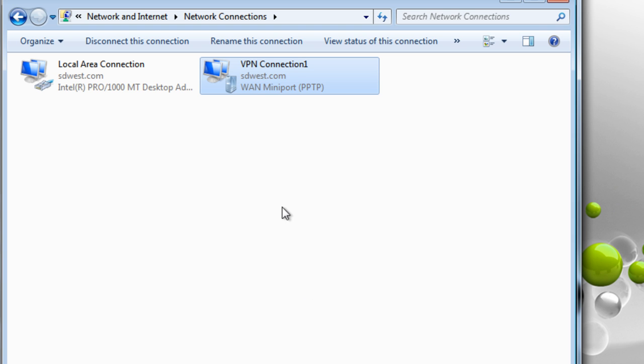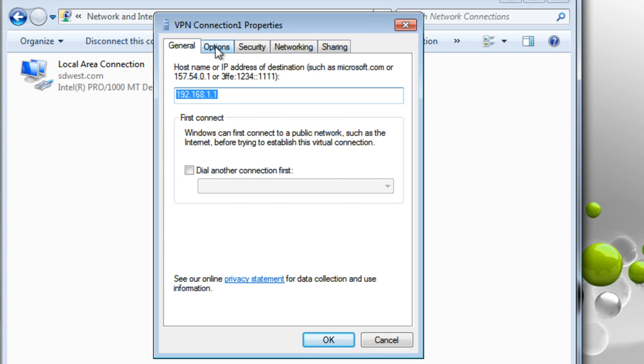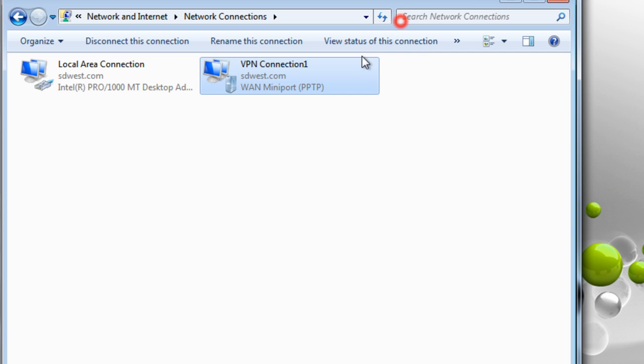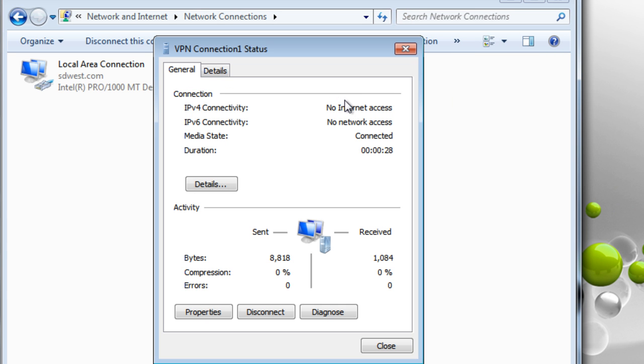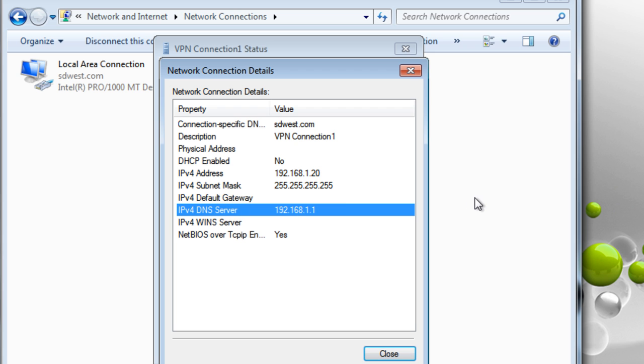Right, as you can see, let's go do a couple things here. Status. Right, as you can see here, we are in status. We're going to click details. All right, this is the IP address of our machine, and as you can see, it's connected to the DNS server.